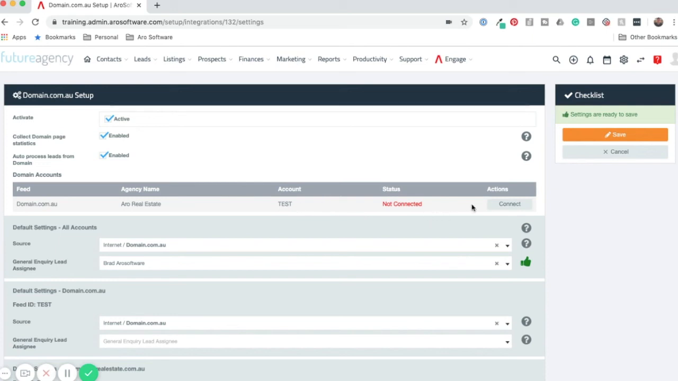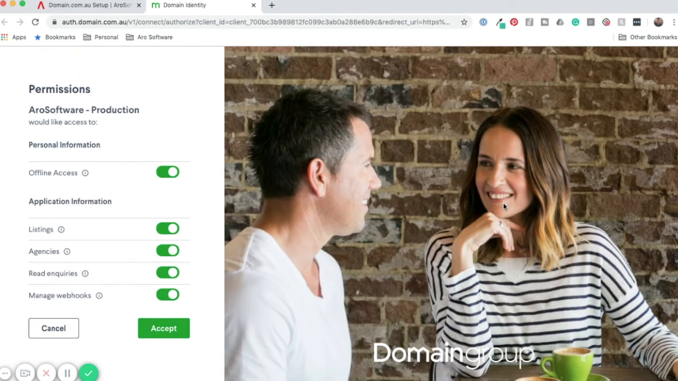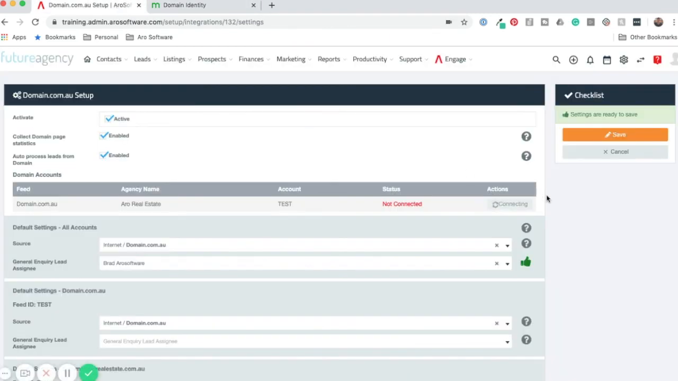Last step to set this up is we actually need to activate this on domain. So to do this, we're going to come in and click the connect button. And as you can see, this is going to bring up a domain permissions page. So I'm already logged in, but the step prior to this is just logging in your user credentials, and this will bring you to this page here. Once you've come in, we just leave all of these boxes checked green, and this will allow all the information we need to pass into Aro to create that web traffic information and create those leads. Once that's done and we've clicked accept, we're going to come back into our database and click save.